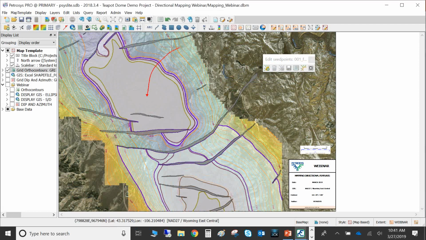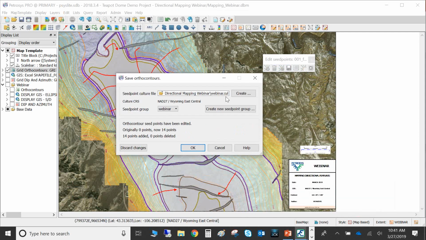So I'm just going to surround our structural high here just by left clicking. And you can see right here, my orthocontours are suggesting the fluid patterns that might be surrounding my structural high. Okay, you can go around here too in the structural high. When you're finished, right click and go over here to hit Save. Make sure all of our settings are correct. That's our correct Seed Point Culture file. And we'll go ahead and hit OK.